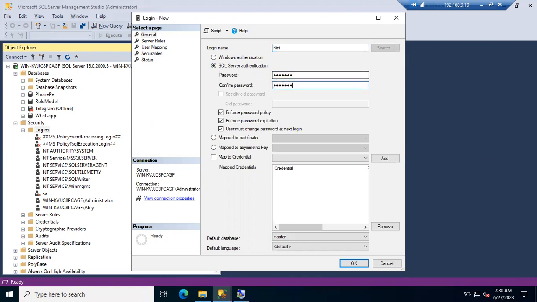Now you can ask, guys, since I know Nini's password, I can misuse Nini's account, right? Here you can see the policies. User must change password at next login. So I'll give the username and password to Nini.